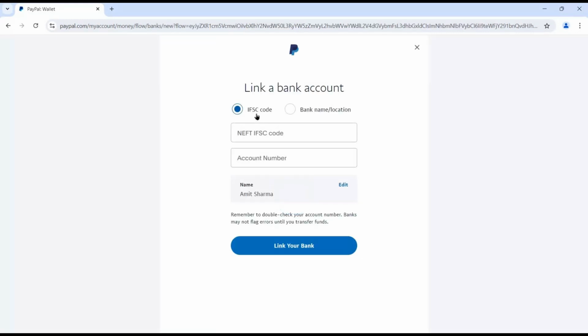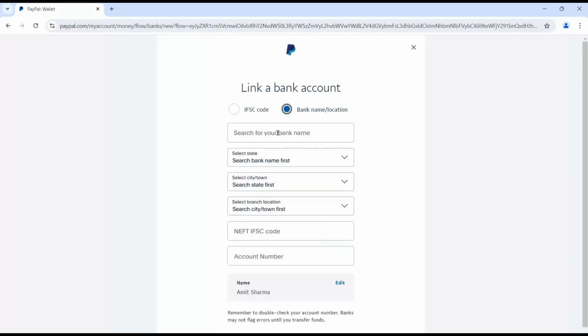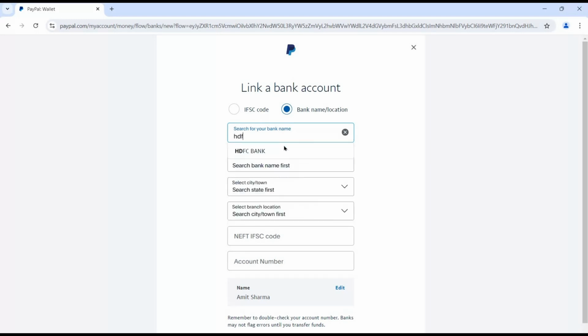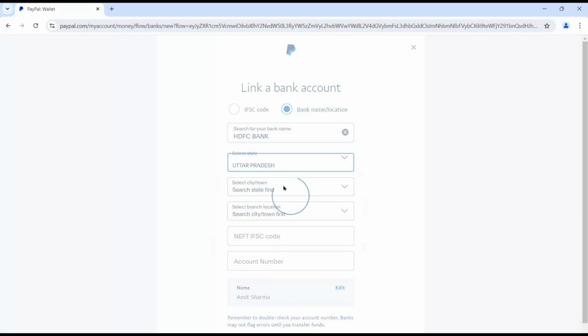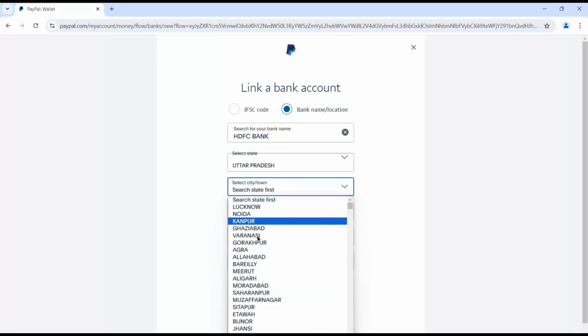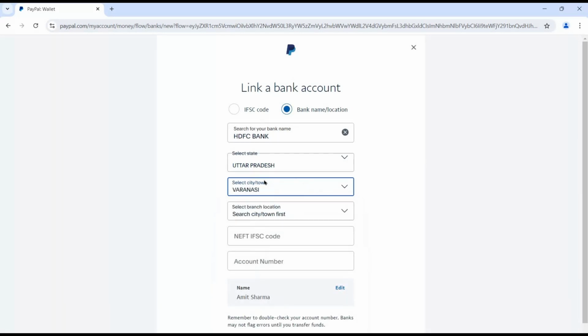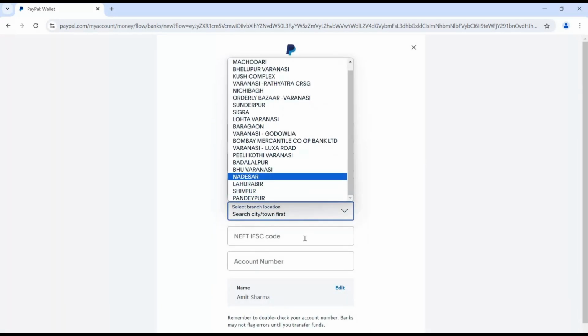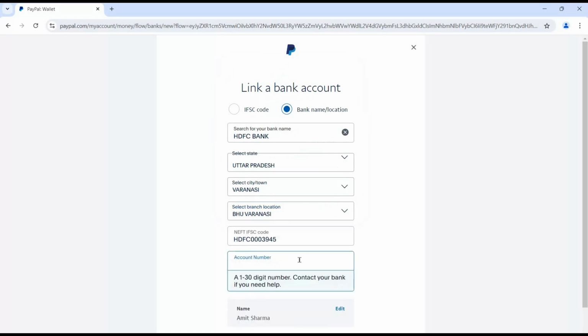Then it will ask for this information: IFSC code, where you can provide the NEFT IFSC code, and account number. Okay, and if you want to go with a bank name and location, then you can click here. Then it will ask for your bank name, select state. So for example, I want to go with HDFC Bank, so I can select it here. Then state I can select, for example, Uttar Pradesh. Then city and town, for example, I want to select Varanasi. Branch location.